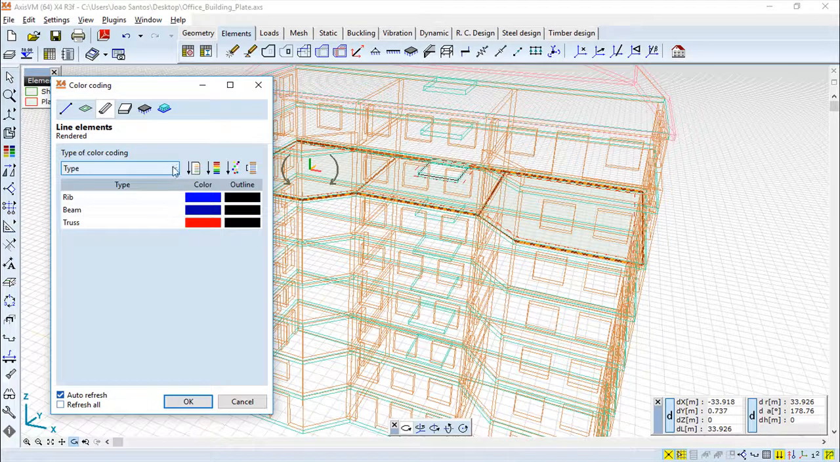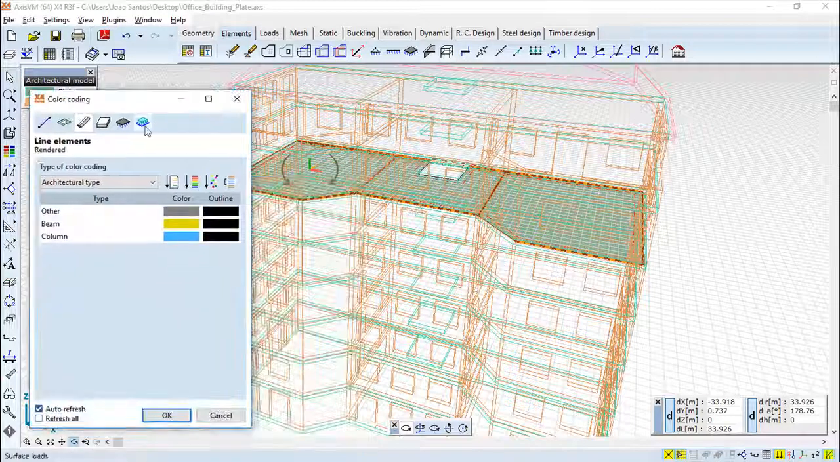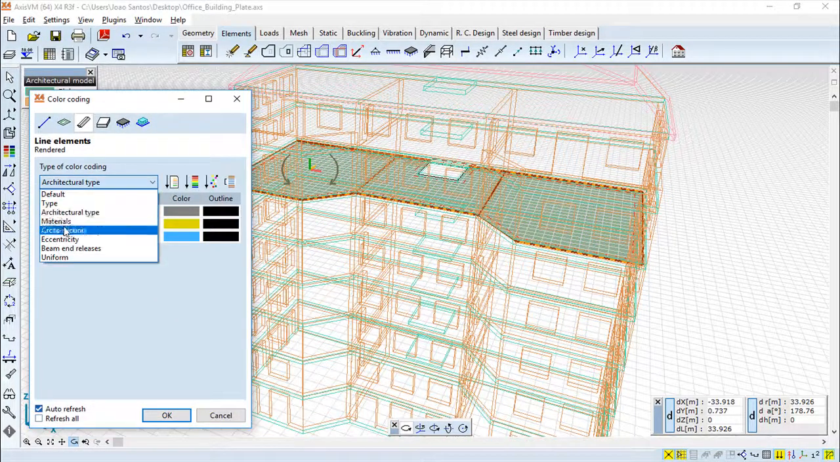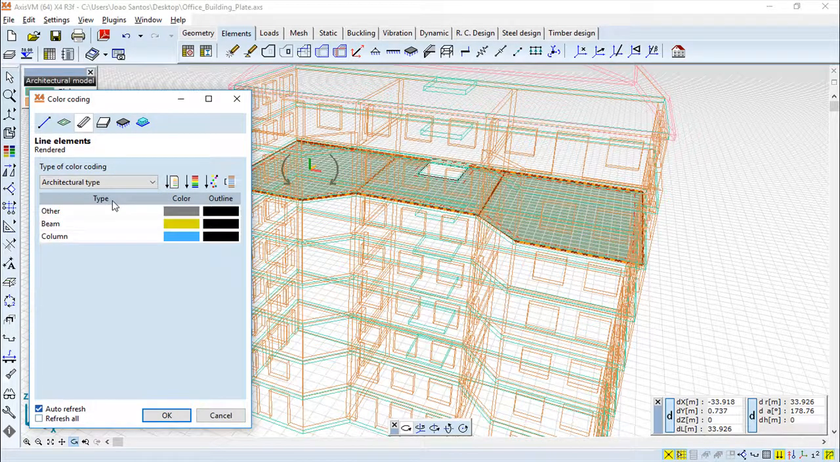So architectural type, and you see that according to each of the types, the configurations change, or material views, or cross sections, whatever it is below. Okay, let us leave it to architectural type. So in this architectural type, just a brief note, determines the element color. For the material, the colors are assigned by material, in thickness assigned by thickness, and so on.